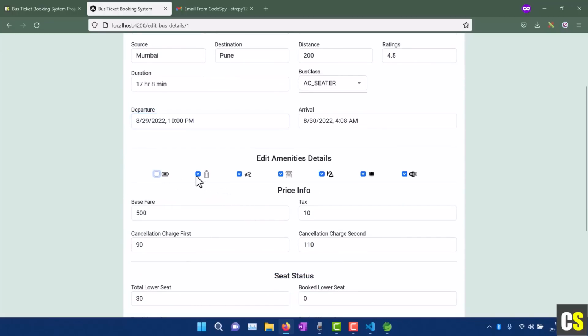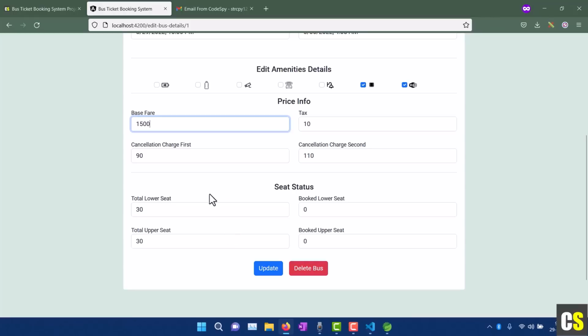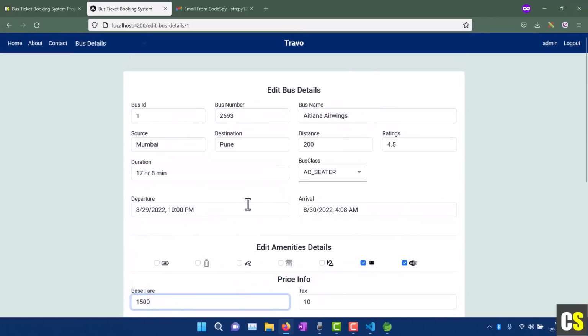We will provide only movie and Wi-Fi. We will remove all these things. And fare we will increase by 1500, and tax we are going to keep the same, and the rest is okay. So if you see the 10 p.m to 4 a.m, it will be something like 6 hours, 8 minutes.